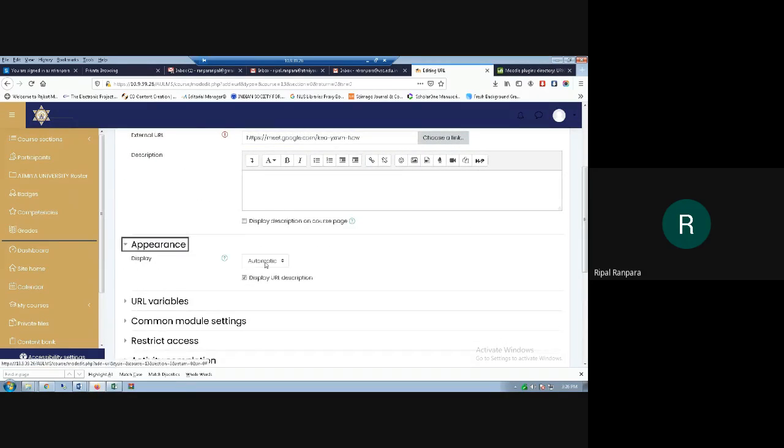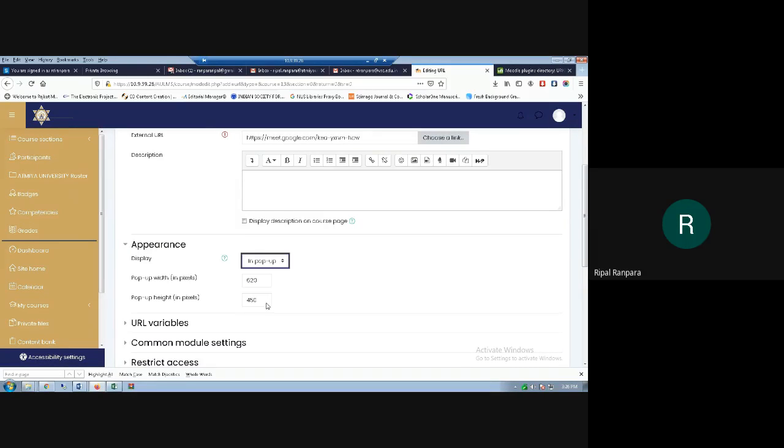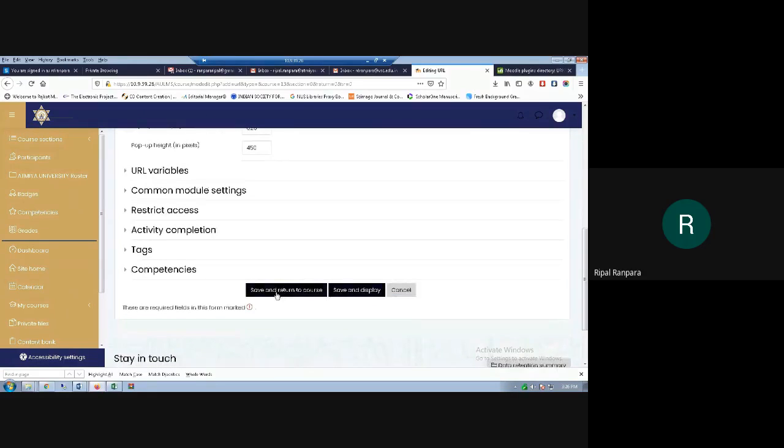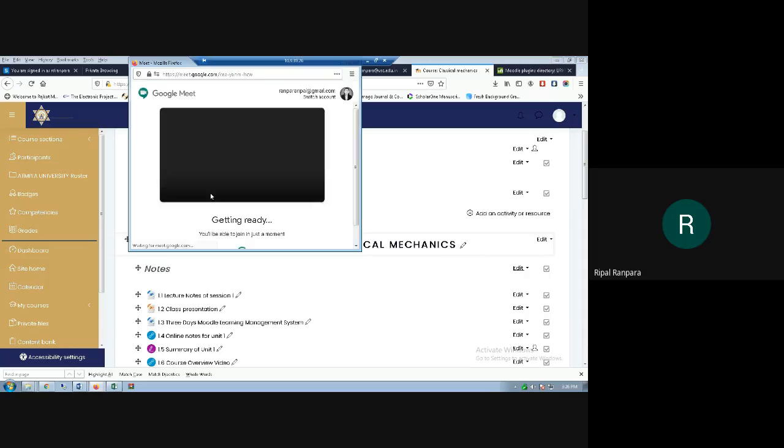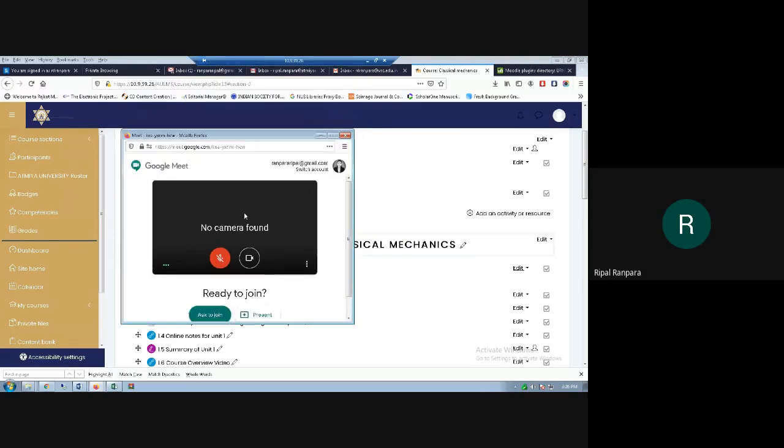Now appearance, like display automatically or in pop-up. Let us say in pop-up, so it will get displayed over here only. Okay, so let me click on save and return to course. That's it. Okay, this is my URL. Let me click on this, so your meeting will get started. So this way you can take a session from here.